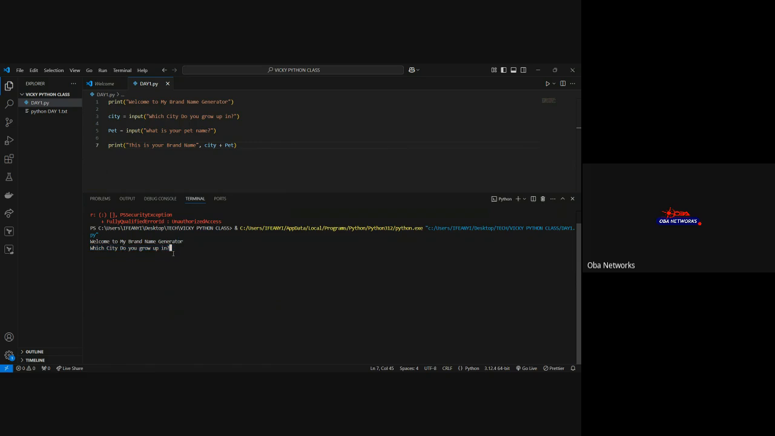Can you see the question it's asking? Which city did you grow up in? Can you see it? It's an input function. Let's say Enugu. I press enter. It will ask me again, what is your pet's name? So what we're working with now is how to use the input function and our variable.